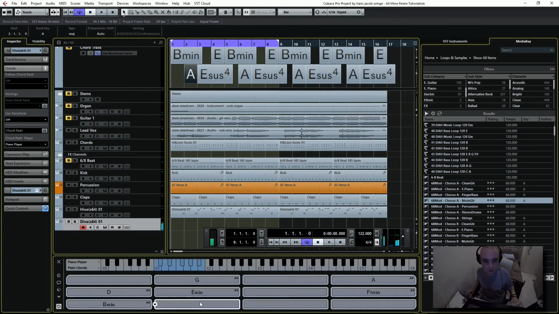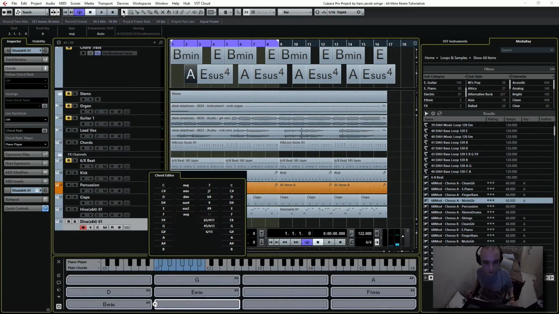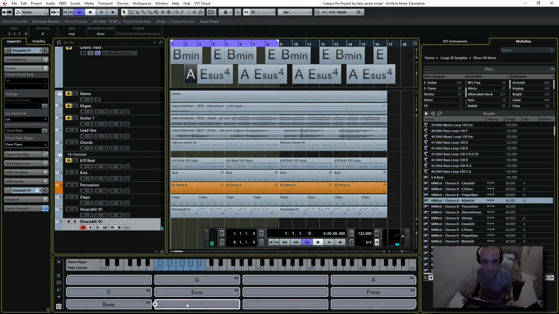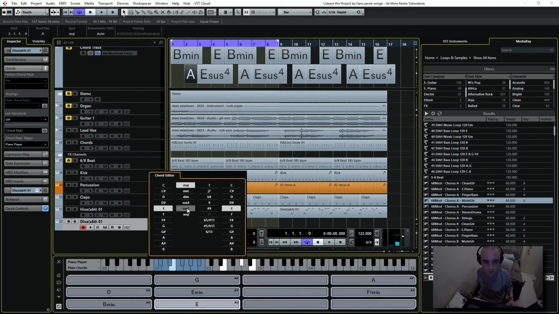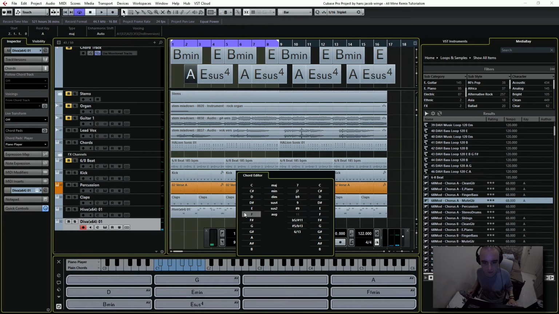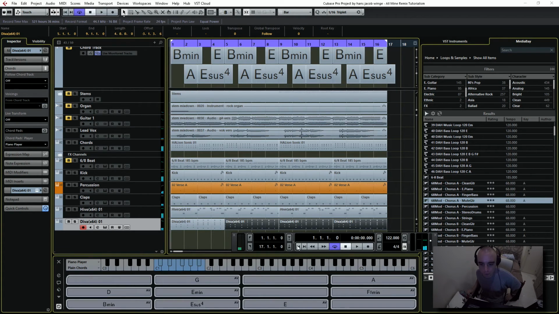So the B minor, and I'm going to add, oh, the A is already up there. And let's add the E sus4, and on this one, let's add the E major. Cool, so just put those in and it sounds like this.